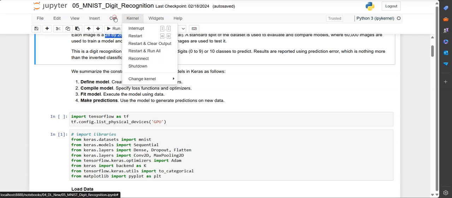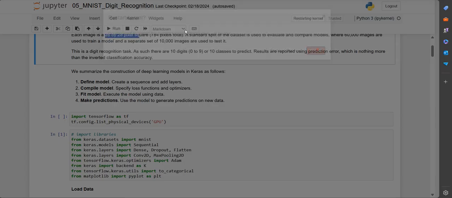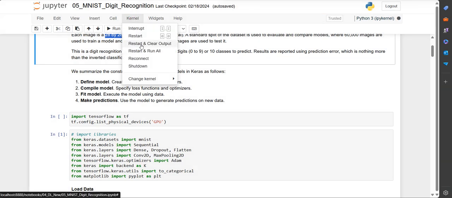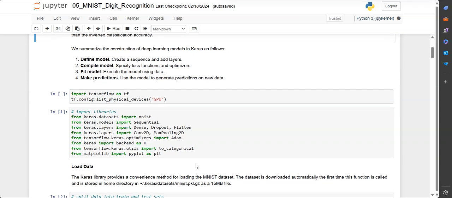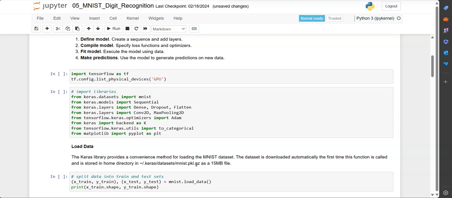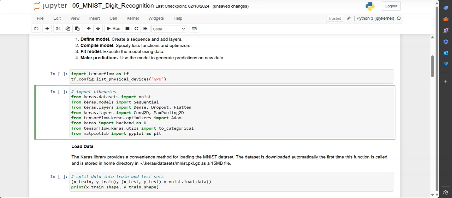Let me just restart my kernel. This data is a part of Keras, so we don't need a separate data set. From keras.datasets, importing mnist. Basically this is a class, and when you create an object of it, it has some functionalities to download the data, right? So creating an object of mnist is nothing but getting the data.